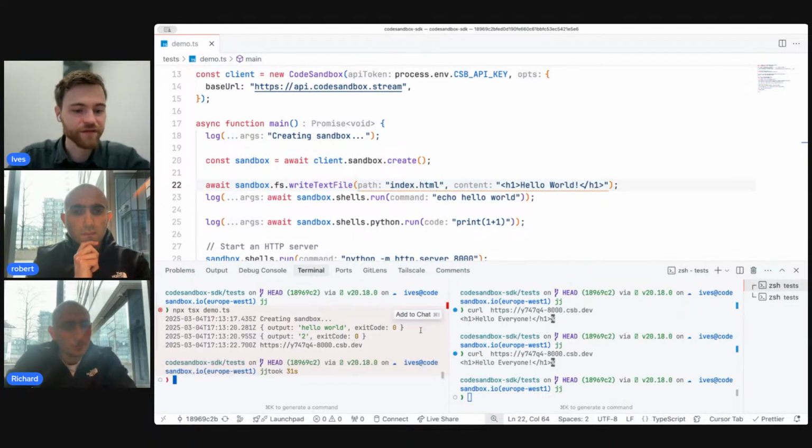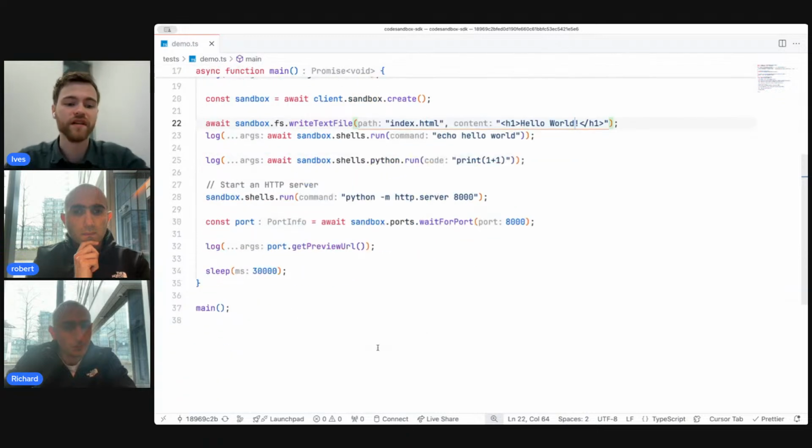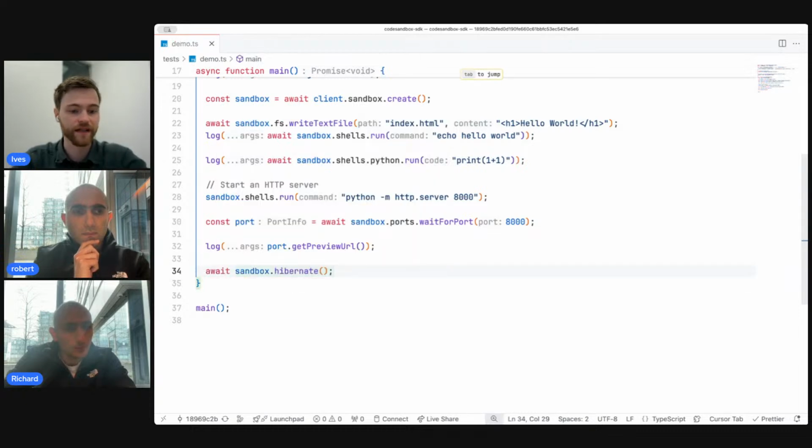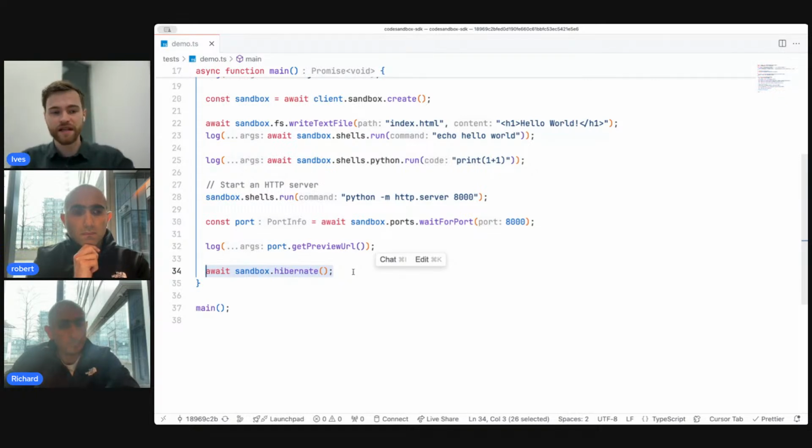Now, one of the interesting flows that I really like about this type of infrastructure is what I mentioned before. We also allow you, for example, to hibernate a sandbox. So, for example, I could do await sandbox.hibernate. When we do this, we create a memory snapshot and we create a disk snapshot. We kill the sandbox. But the cool thing is, if I do a request to this sandbox on CodeSandbox side, we will automatically wake this sandbox so that it can serve the request.